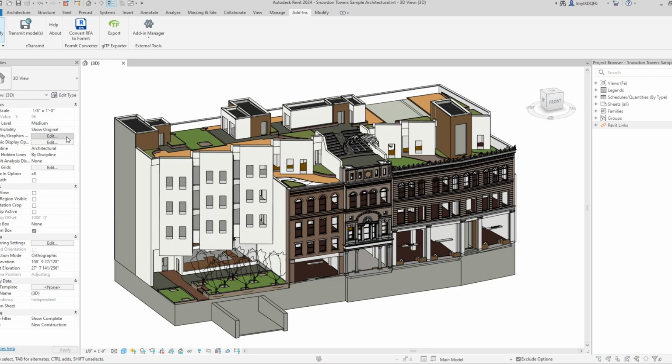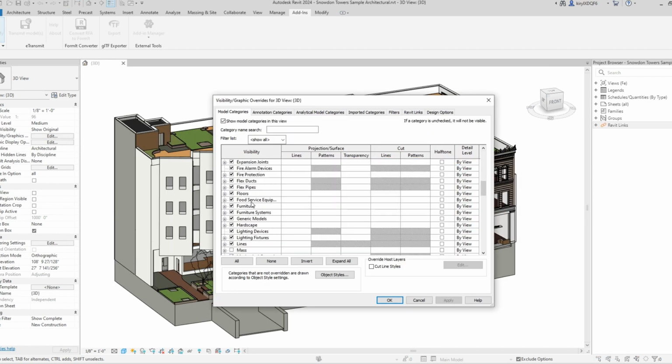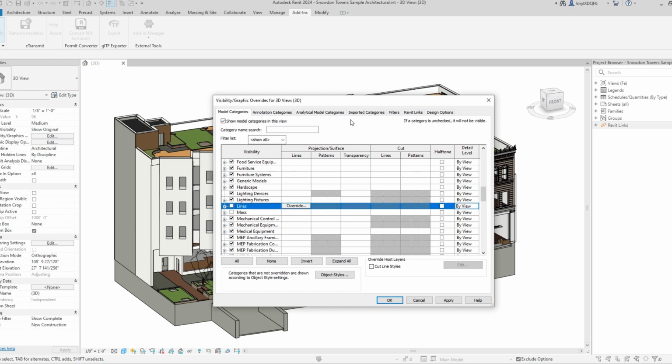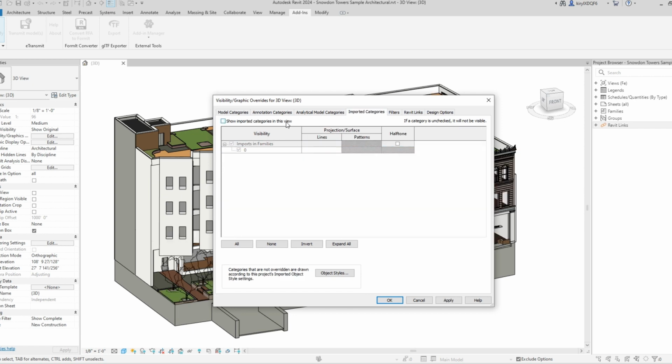Then hide elements and categories which shouldn't appear. For example, lines and point clouds break some AR experiences. Keep that in mind and turn them off.